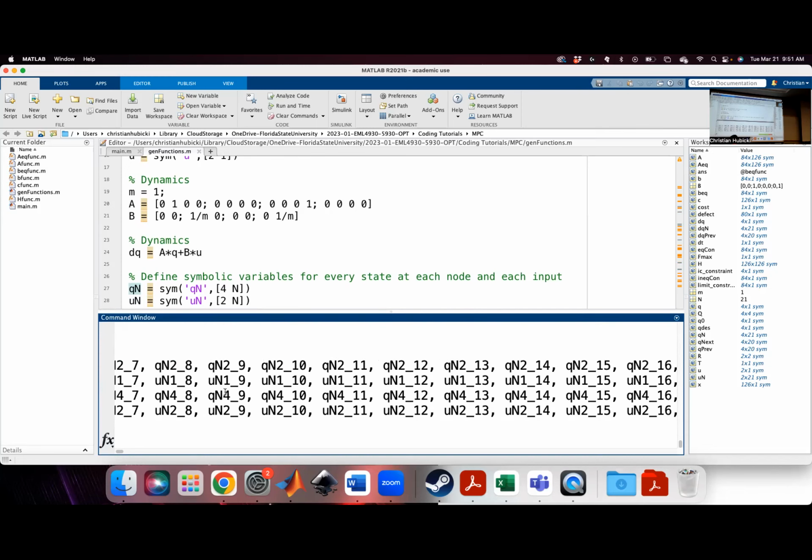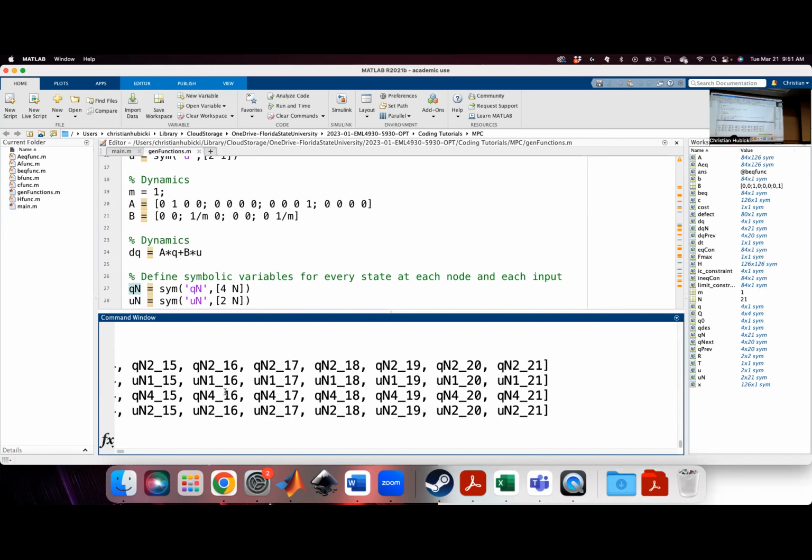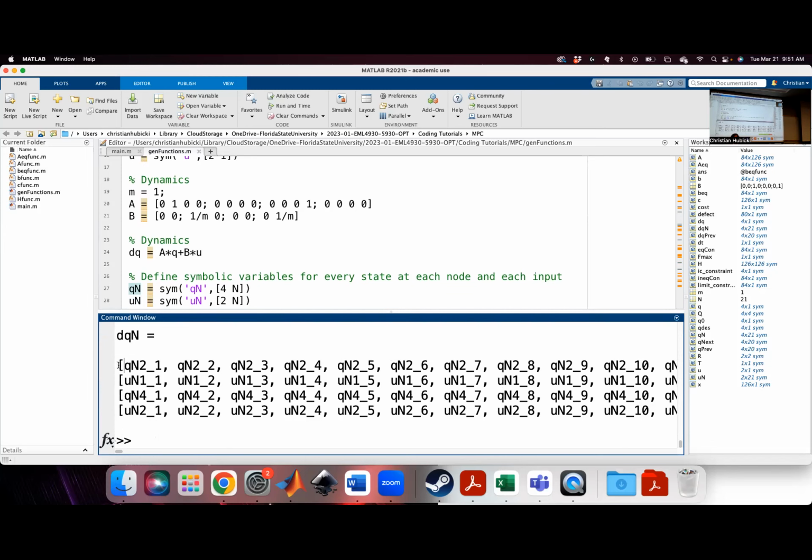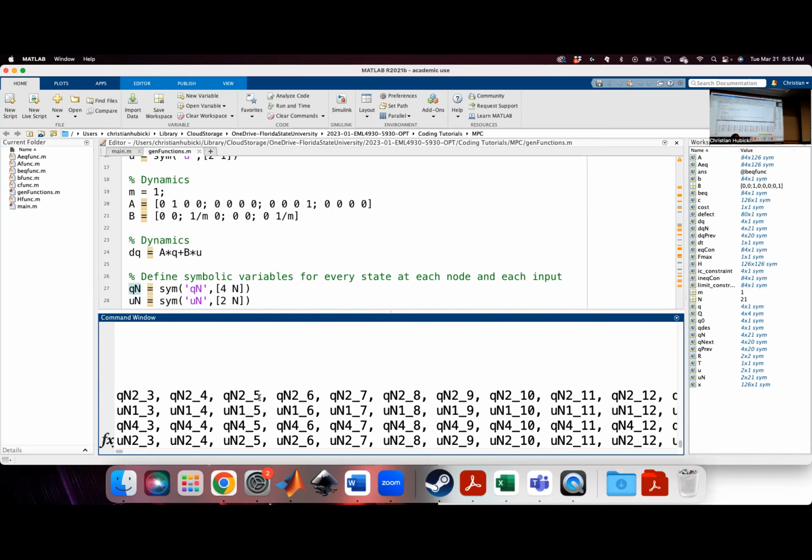You can see these are the dynamics of each node. It's saying that the first derivative of the first state at the first node is equal to the second state at the first node, meaning that the derivative of position is velocity. And it does all that for us.